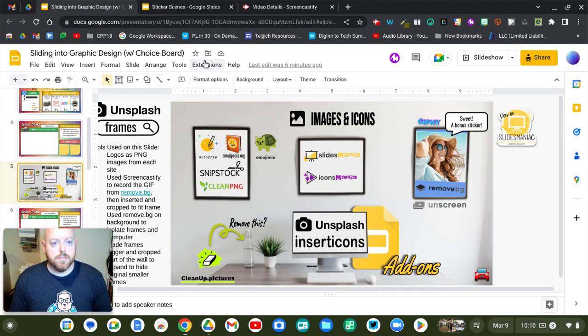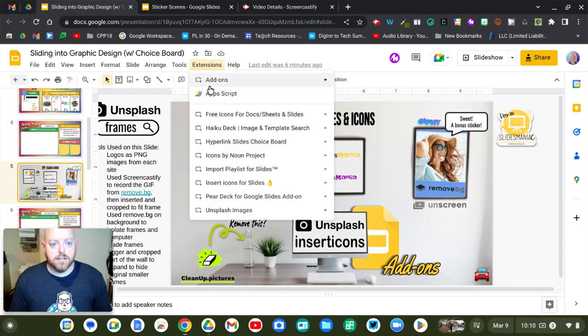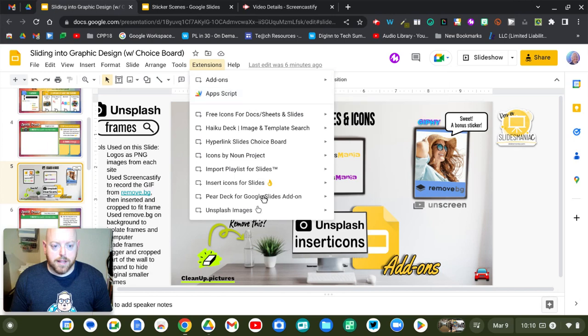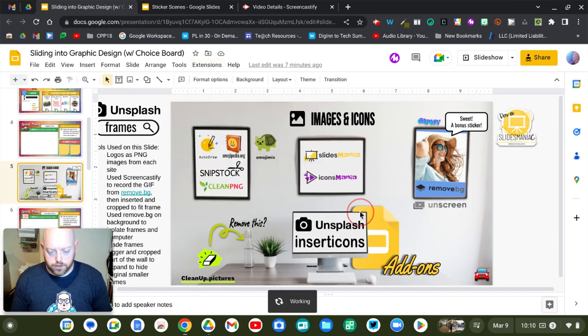So if I go up to the extensions menu and I go to add-ons, and then I go to get add-ons, that's where it's going to open up the little marketplace store right here within your slides. And then you can look for this add-on to install it. And then once you install it, it will be accessible in this menu here. So I'm going to go down to where it says Unsplash Images. And then I'm going to insert an Unsplash photo.